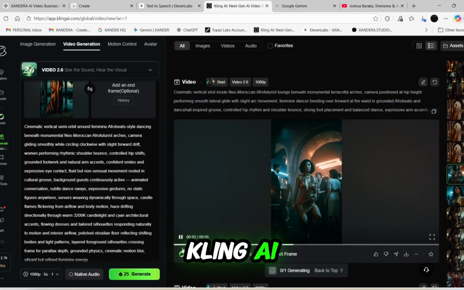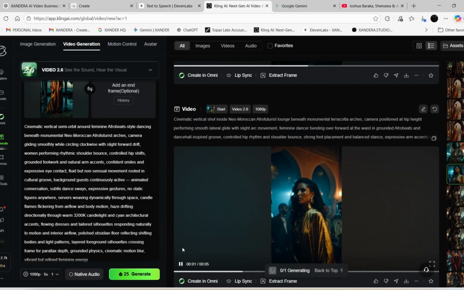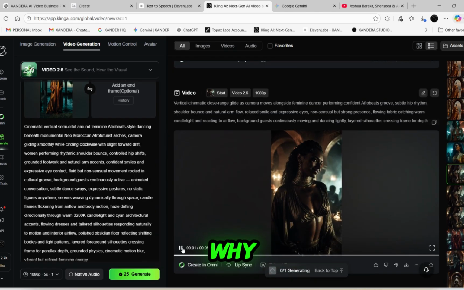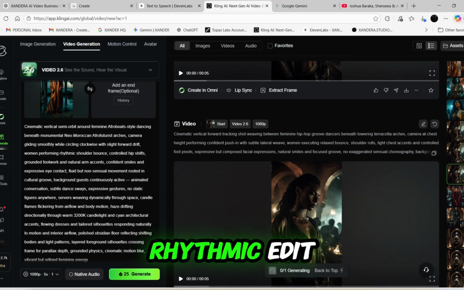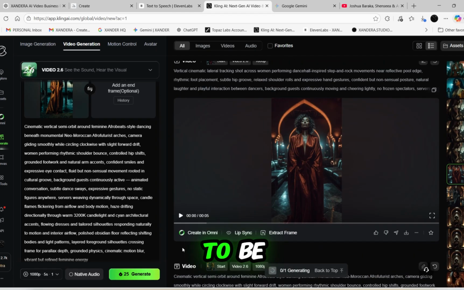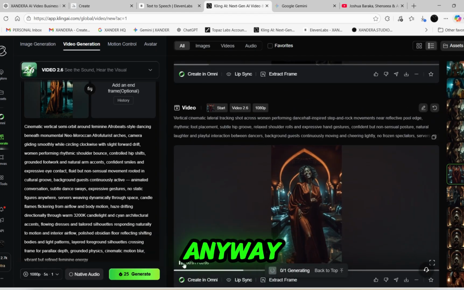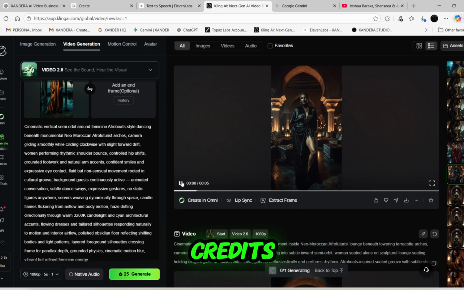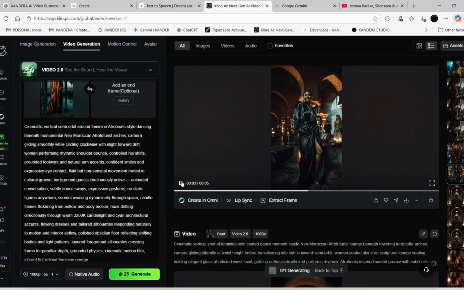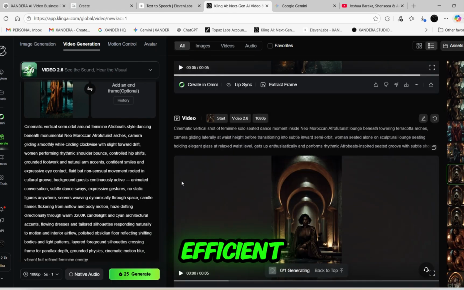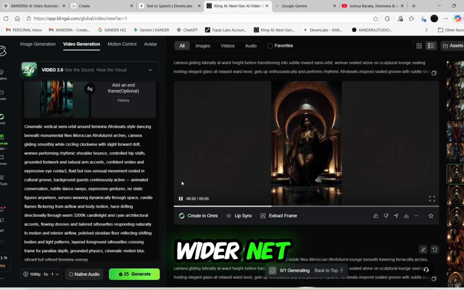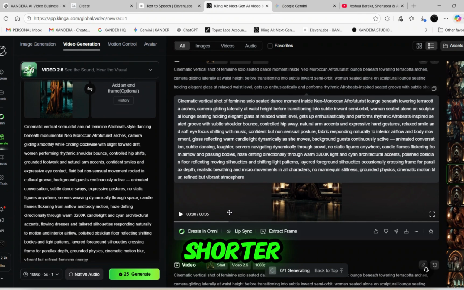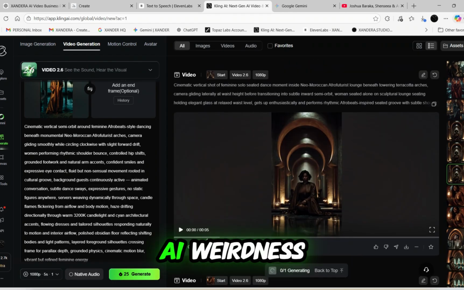Now that we're in Kling AI, let's talk about generation length. For music visualizers, I never go above 5-second clips. Why? Because in a high-energy rhythmic edit, 90% of these clips are going to be trimmed down to a second or two anyway. Generating 10-second clips for a visualizer is just burning through your credits for footage you will never use. Keeping it to 5 seconds makes you efficient. It allows you to cast a wider net, stretch your credits, and get way more variations to play with in the edit.